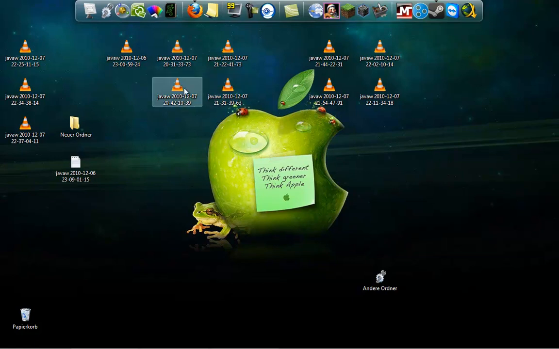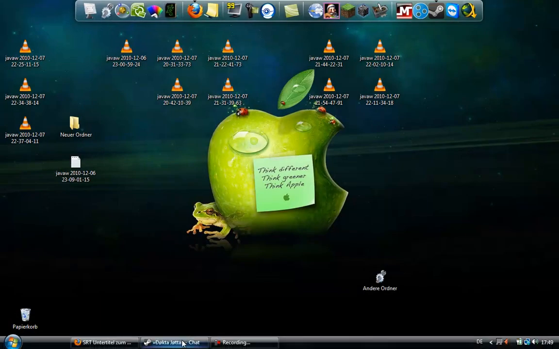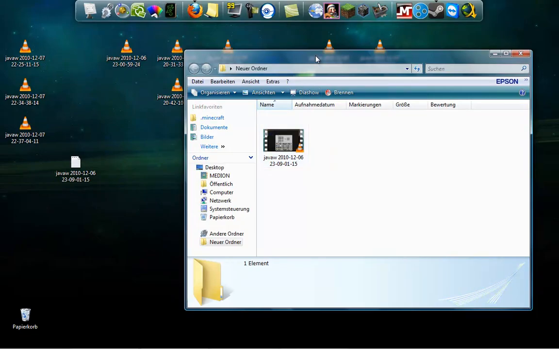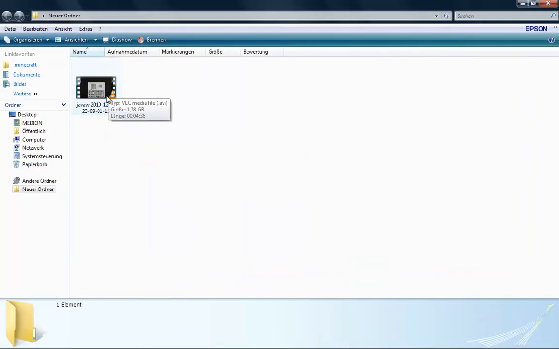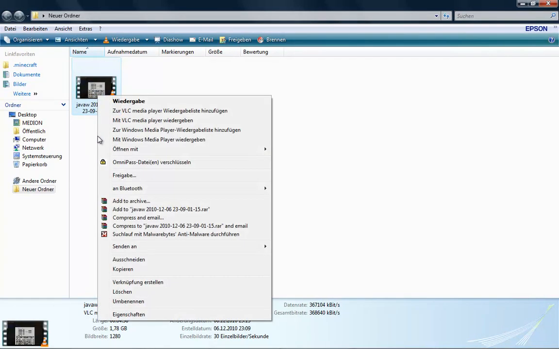I'm going to show you how to make your own custom subtitles for AVI files. That means little films. This is German, and we want to make subtitles. So I made a new folder right here, and I put a film in it.